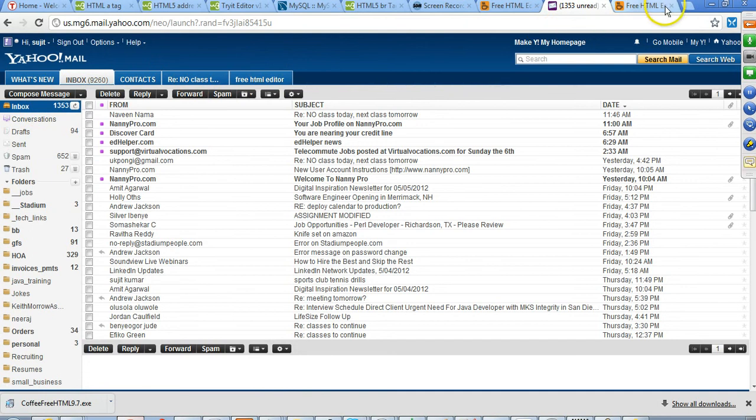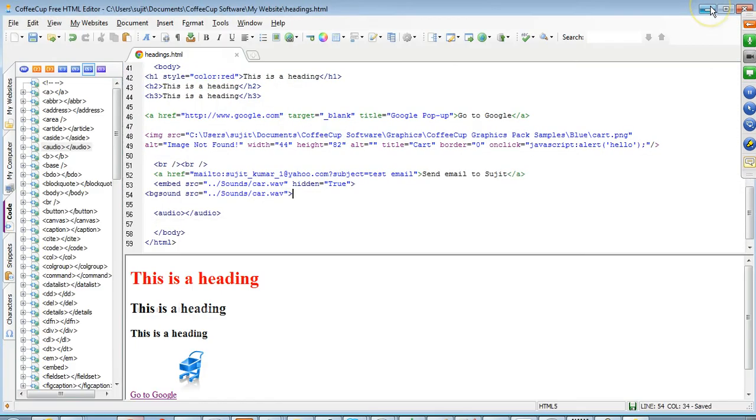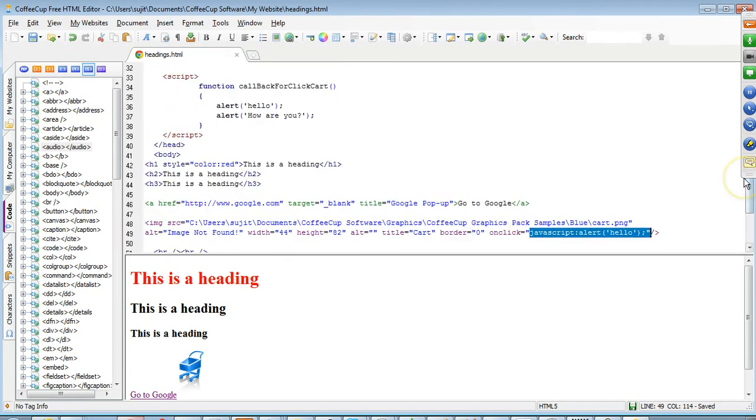Cool. Click. So either you can put that alert hello or you can put this function name, the function name invocation.